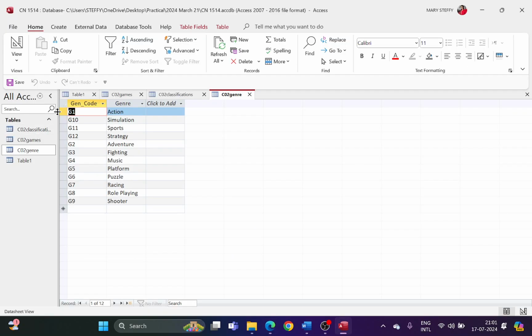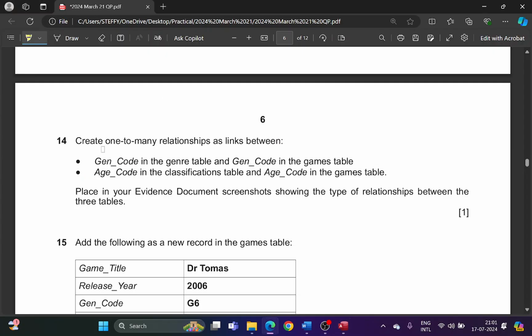Now, this is called a relational database because we have more than one table in the same database. When it is just one table in a database, we call it a flat file database. Whereas here, this is called a relational database because we have more than one table. So we need to link all the three tables. Create one-to-many relationships as links.